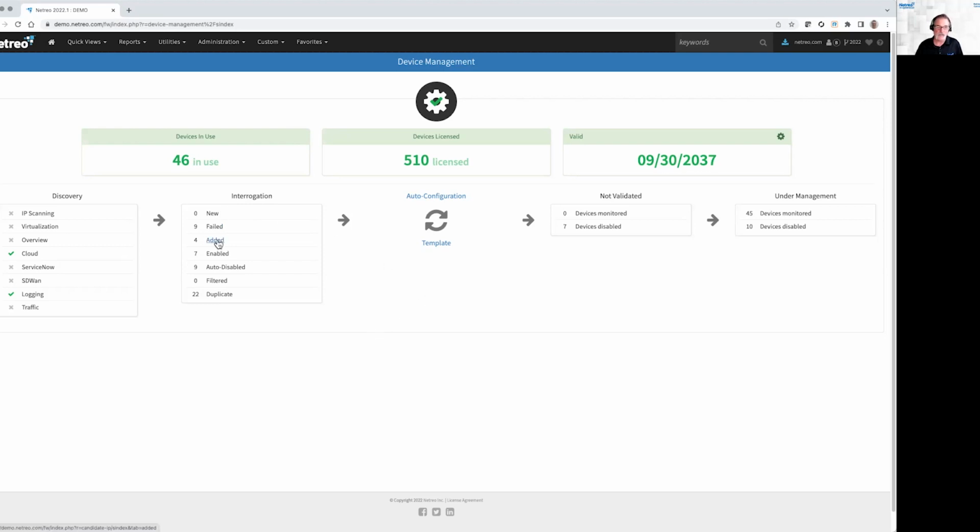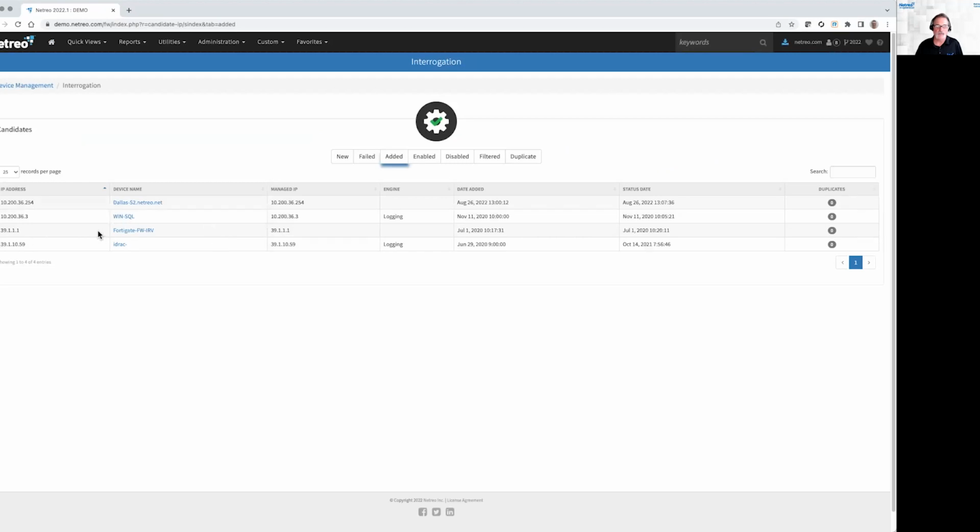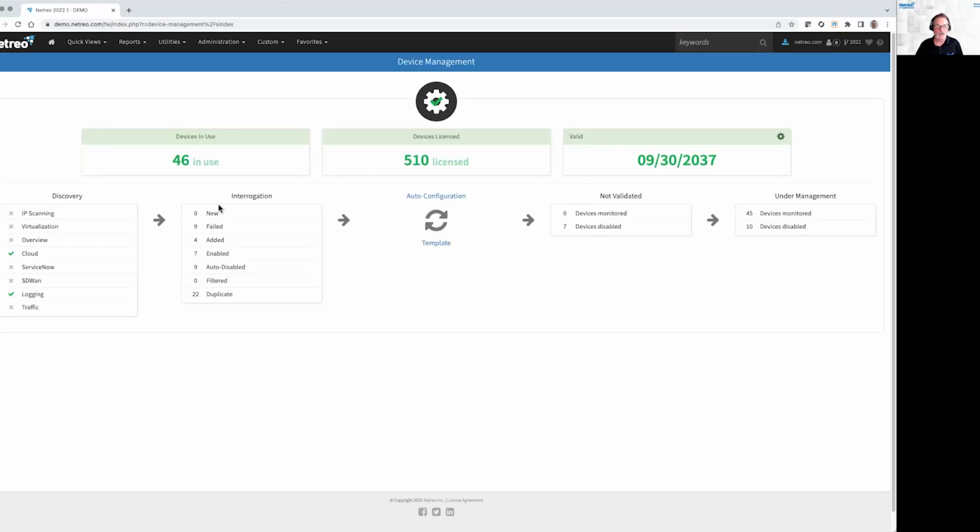It's going to then show me in the added list all the devices that were added via the method, the name, the dates, and last time we got status of them. Other fields in here, just so you know, is there's new. That means that these are the number of devices that have been placed into this interrogation that Netreo still needs to go through that interrogation process for.